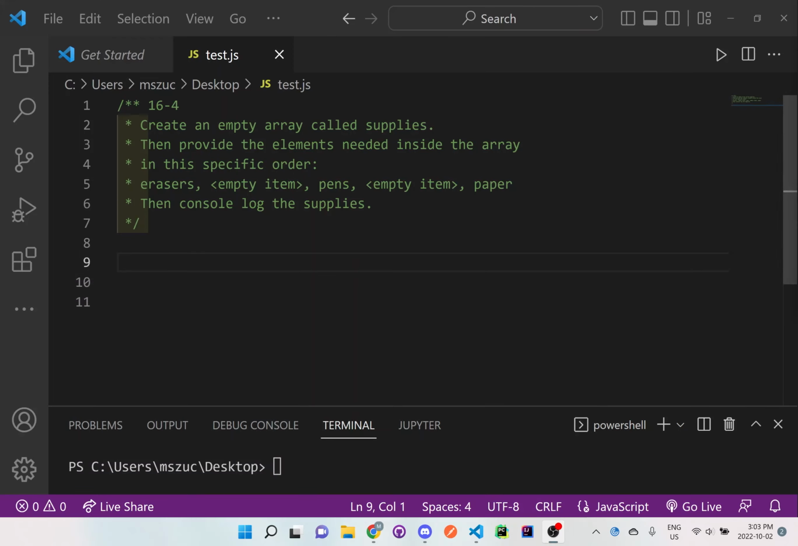Hi everyone, so I'm going to be doing this problem 16-4 in the workbook, and this is more about starting off with an empty array and then adding items inside of it. So what I'm going to do is start setting up the array.